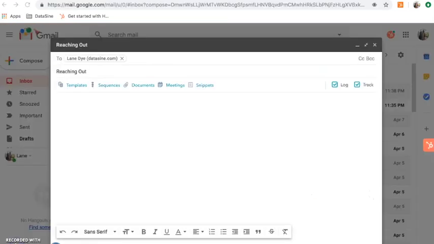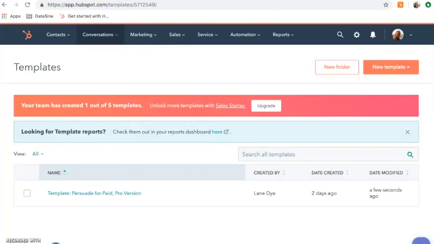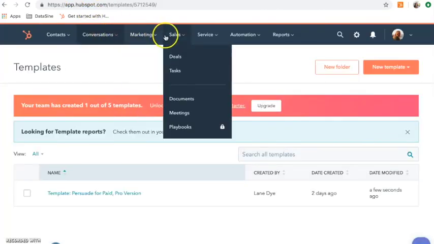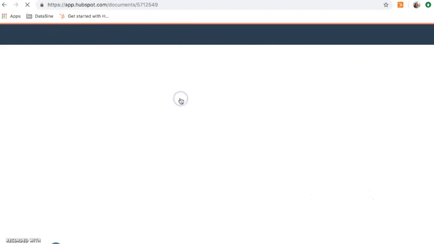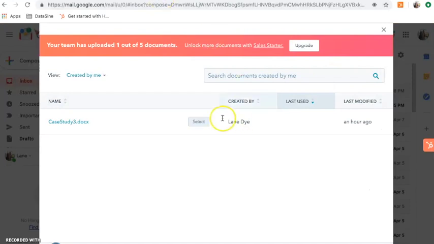Back under the email toolbar, we're going to disregard sequences completely because this is not included in the free version of HubSpot CRM. Now, Documents allows you to upload a document to your email, and you can upload 5 in total with the free version. I already added one from HubSpot under Sales, Documents, upload new document, and you can upload it via Google Drive, Dropbox, File Manager, Local File, whatever, any of those. So back to the toolbar. I'm going to include a case study.